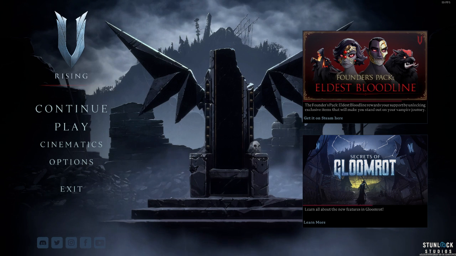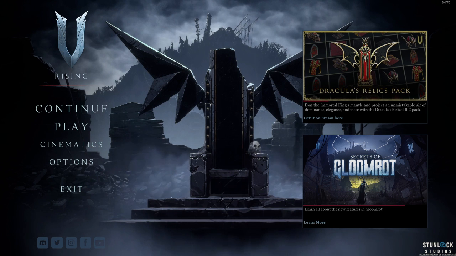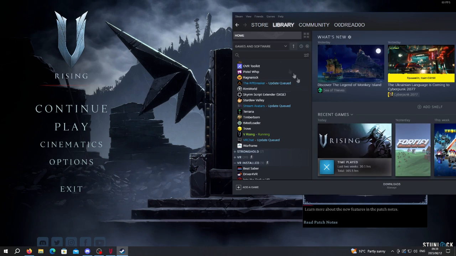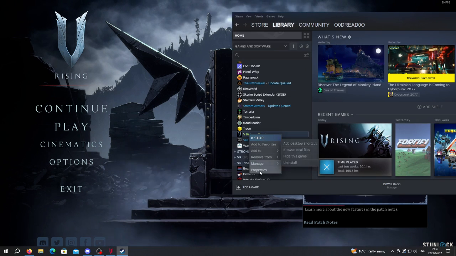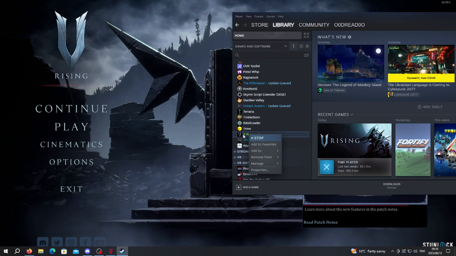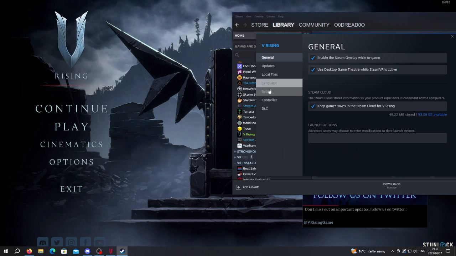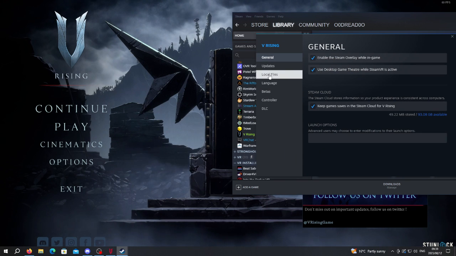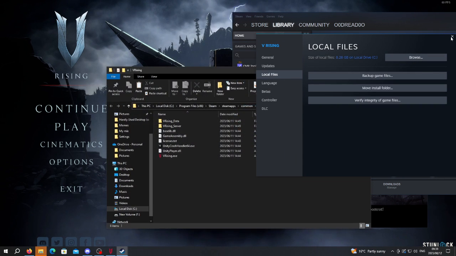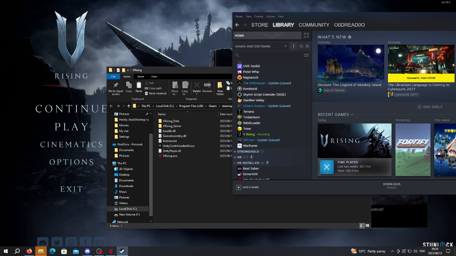So first thing you want to do, we're going to have to open a few settings folders. The first one you want to do is open up your Steam. Right click onto your VRising. Make sure VRising is open for this one. Right click on your Steam, hit Properties. You want to go to Local Files and click Browse. You can close Steam once you've done that.